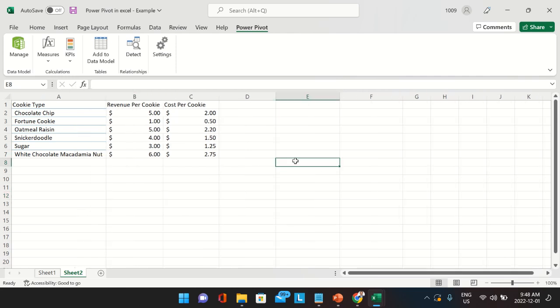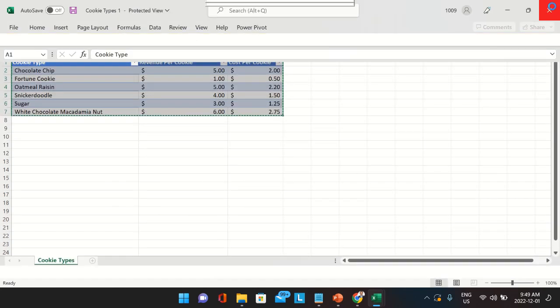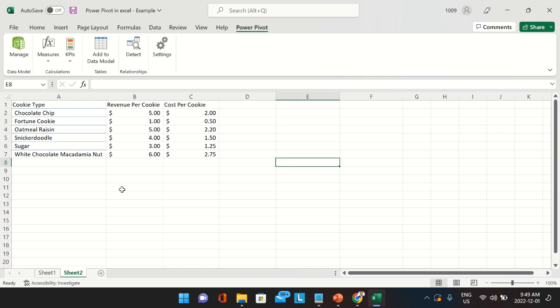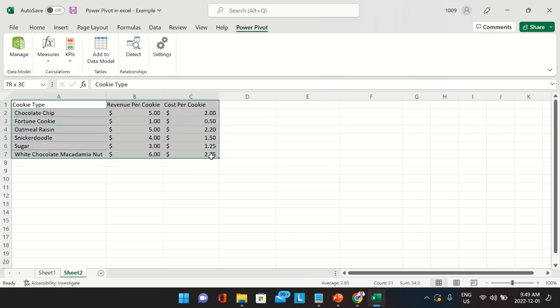Okay, so now the other file which I opened, I'm just going to close it. I have closed that file. Now we have this data. I want to add this data in the model. How to add this one? There is an add to data model button available.